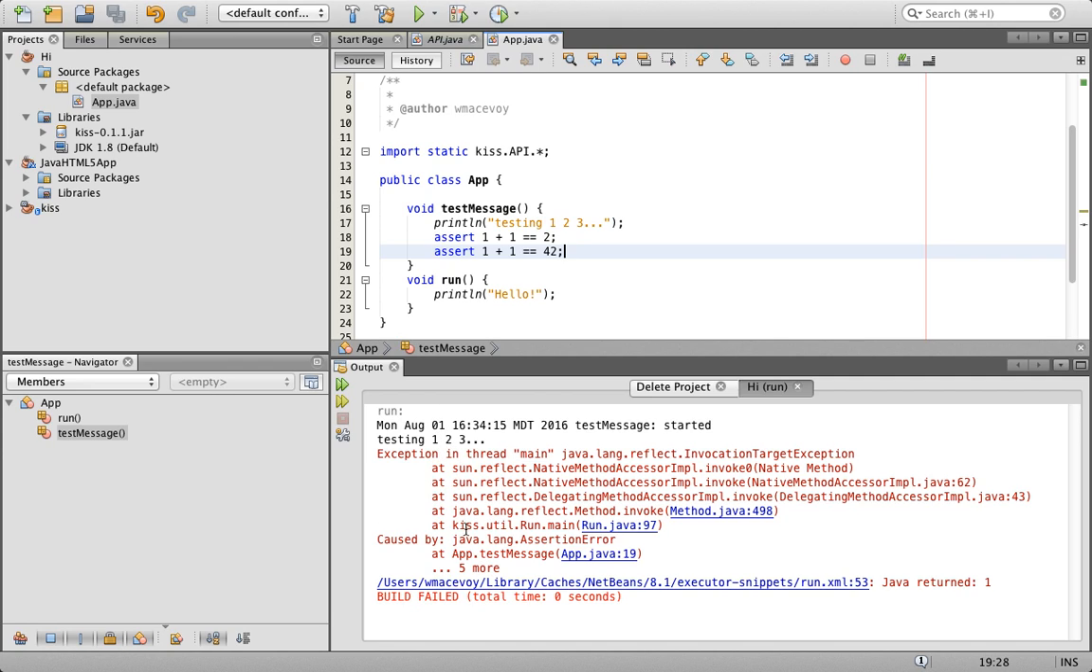And if you dig through this, down here there's a caused by line. And notice it says something about an assertion error. So as you write tests, tests tend to assert that certain things are supposed to be true. And if they turn out not to be true, then what you get is what's called an exception. And this is what exceptions look like in the output. And that exception should hopefully give you a clue as to what went wrong and where.